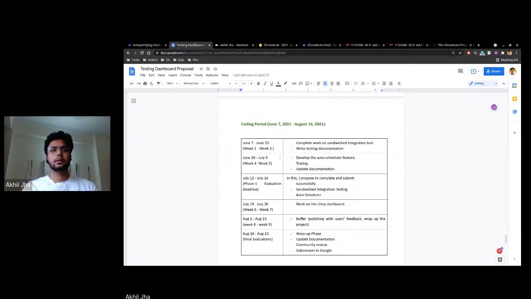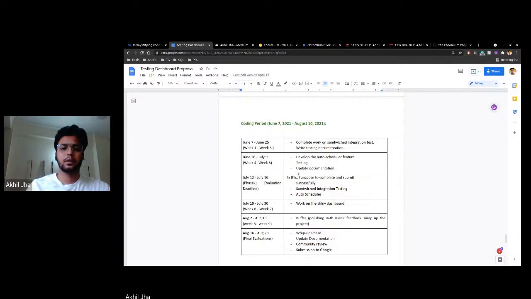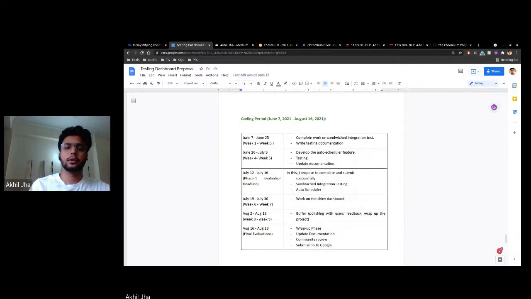For me, the coding part began on June 7. So I took week 1 to week 3 before the first evaluation, and I added, yeah, I can complete these things. And then for the second 2 weeks before the evaluation, I added these things can be completed. And in the phase 1 evaluation, I gave them, yeah, these are the things I can work on, and these are the things which will be completed before the first evaluation.